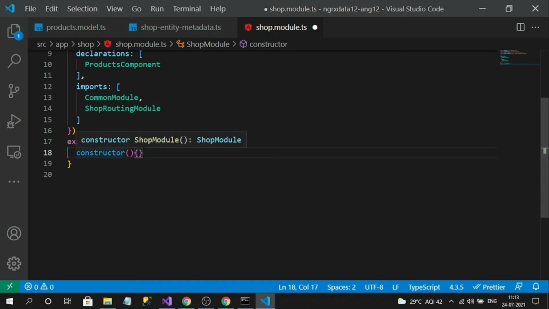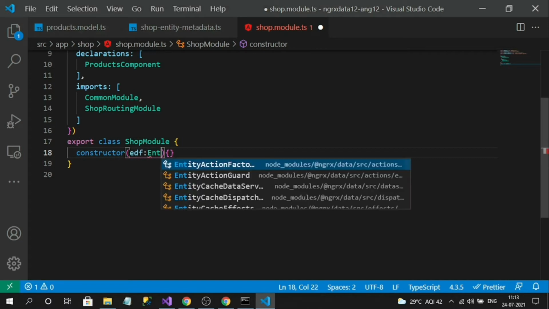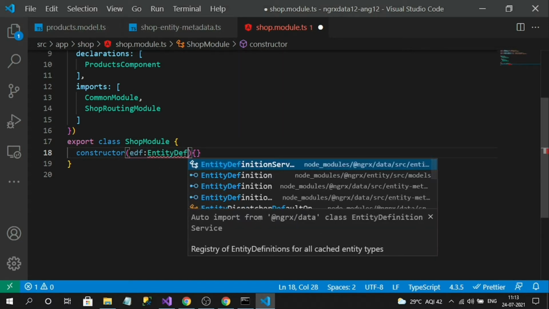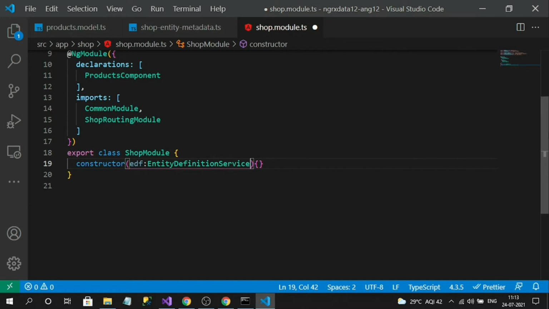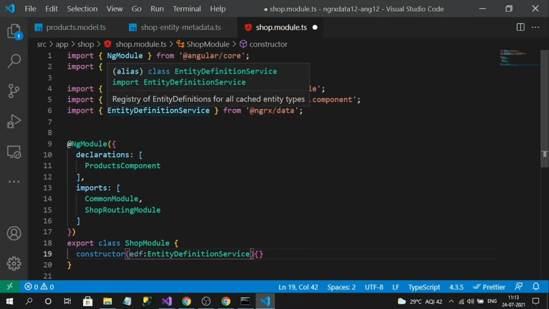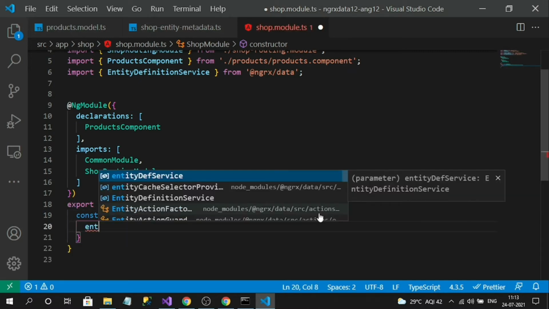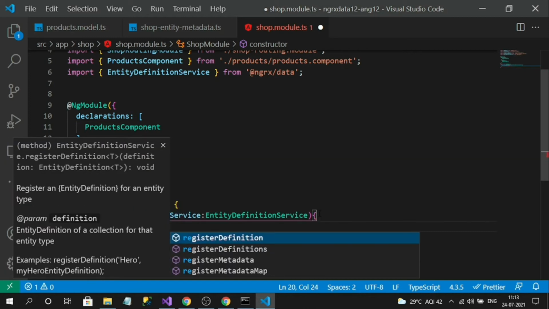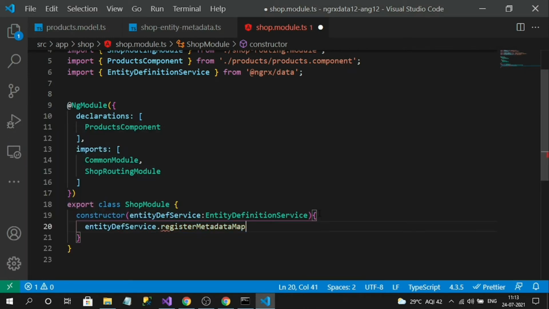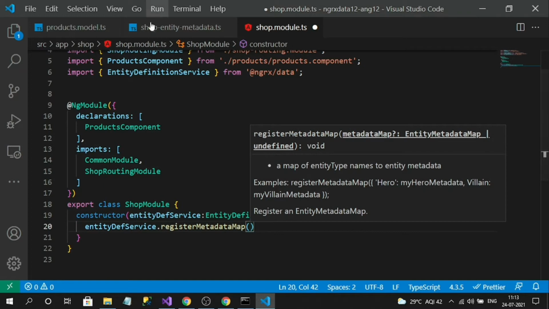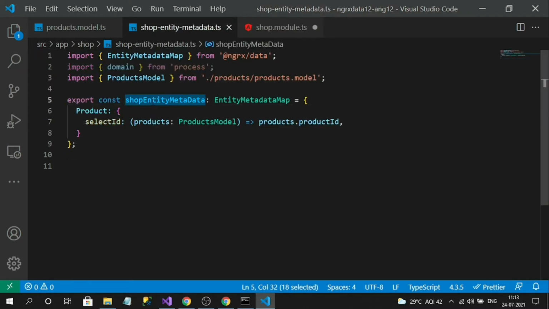Okay. Here we need to import the PDF entity definition service. You need to import this one that loads from NgRx data. Let's name this also like that only, entity of service. Now I can register my entity map. To register, we will have register metadata map. Here I need to register this constant, the entity map constant.